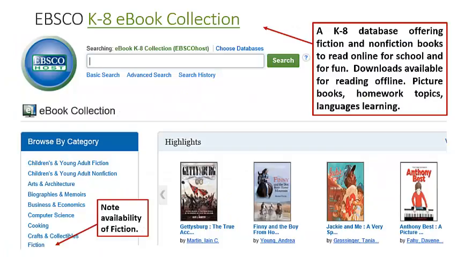Continuing our tour of elementary and middle school oriented ebook databases, we are fortunate that Michigan eLibrary provides the EBSCOhost K-8 ebook collection. This resource delivers fiction and nonfiction books to read online for school and for fun. Downloads are available for reading offline.